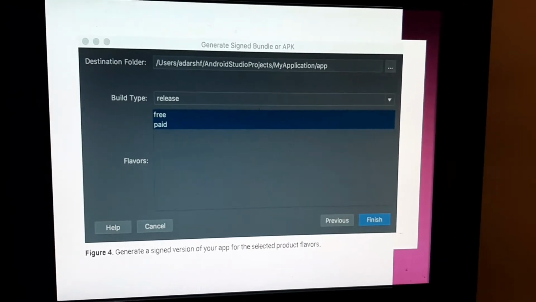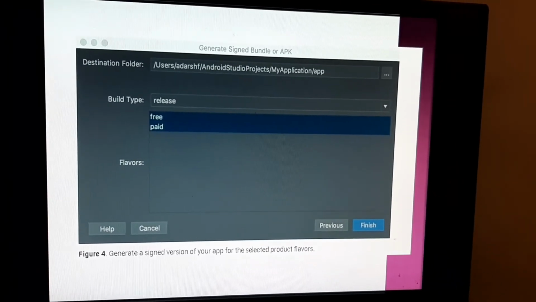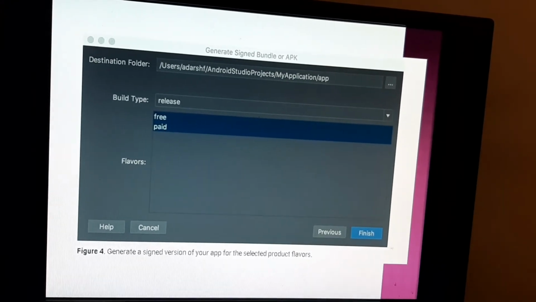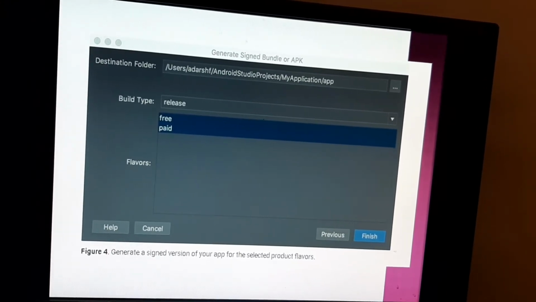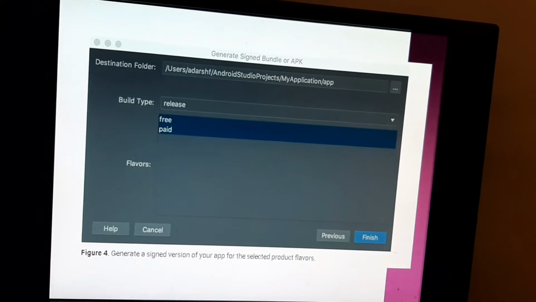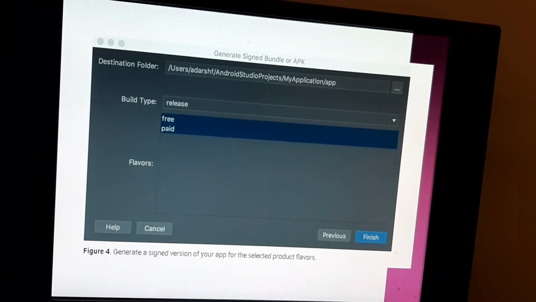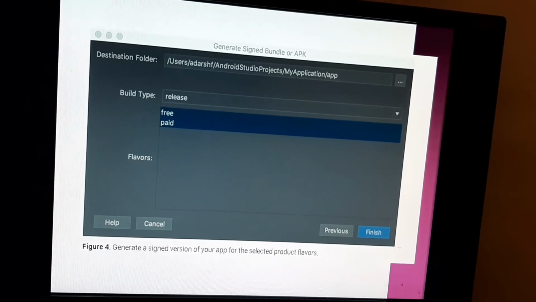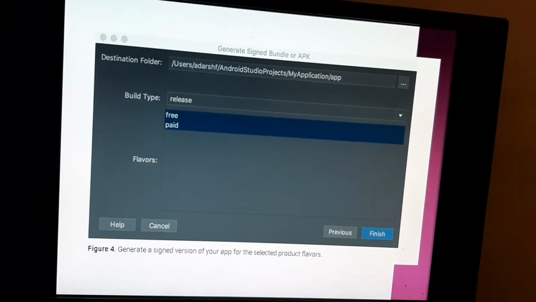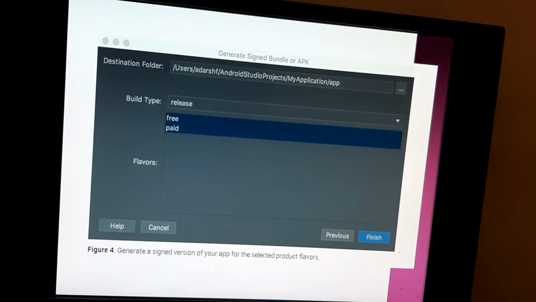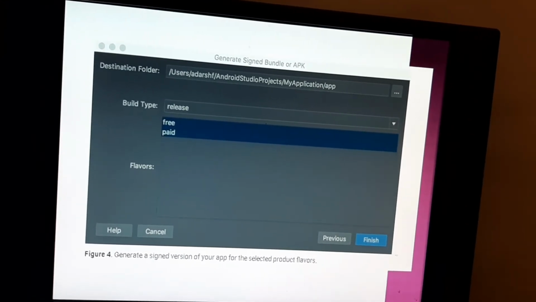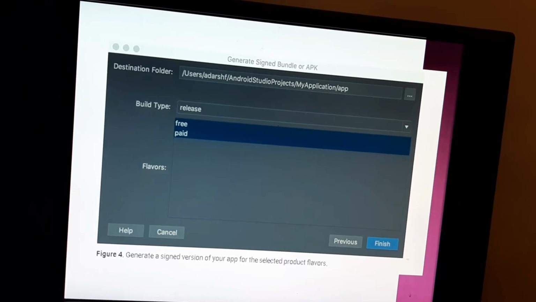And if your project uses product flavors, you can select multiple product flavors while holding down the Control key on Windows or Linux, or the Command key on a Macintosh. Android Studio will generate a separate APK and bundle for each product flavor you select. And after Android Studio finishes building your signed app, you can either locate or analyze your app by clicking on the appropriate option in the pop-up notification.